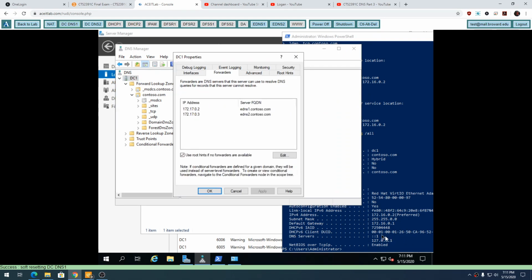It took those two DNS settings, the client settings, and made them forwarders. So basically, it took my client and pointed it to the server on the same machine. Now, if the server doesn't know the answer, this is who the server will go to looking for an answer.